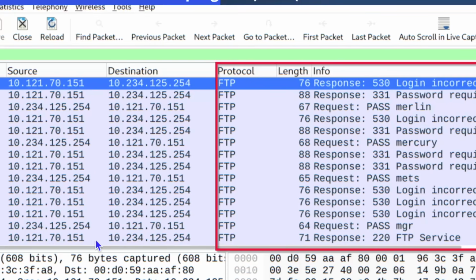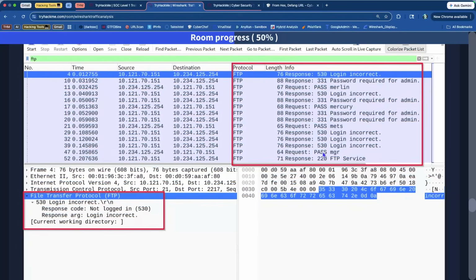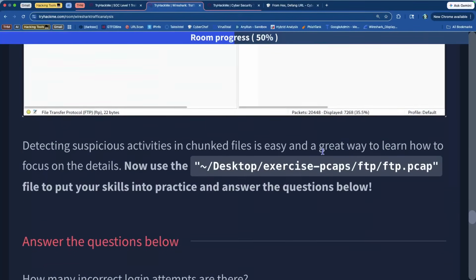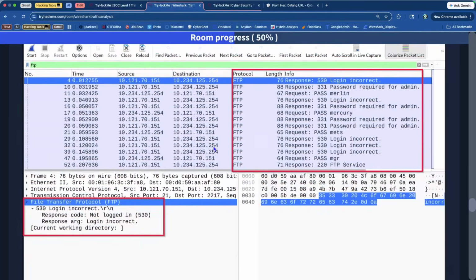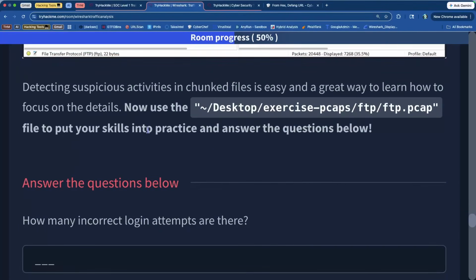And then finally, we get the response 220 FTP service. So that seems to be that they finally got the connection, and you can see that they're using password Merlin, password Mercury, password Mets, and then finally password manager is actually available, or it's accepted, and they are connected. So this is a clear sign of somebody trying to brute force their way into the FTP server.